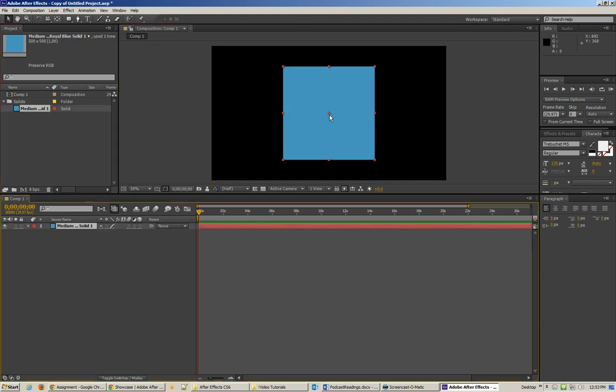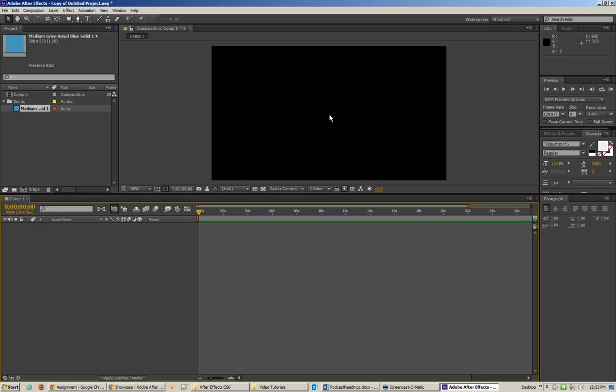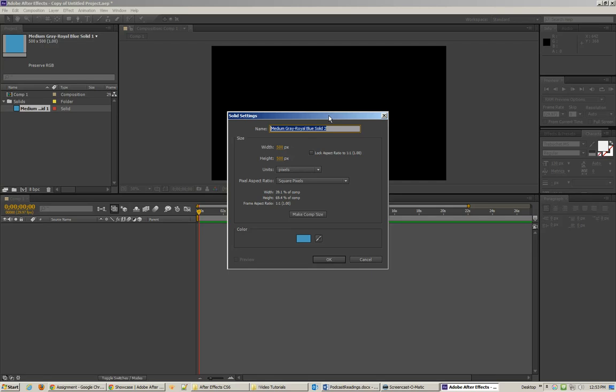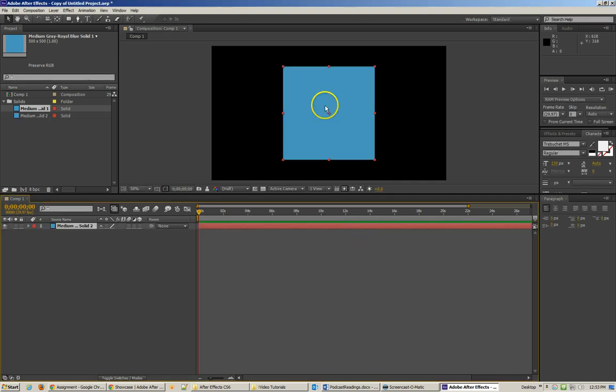Anyway, I'm going to bring in my solid. Now if you don't have a solid that you've created already, just do Control Y and create a new solid, and I've made mine 500 pixels by 500 pixels so that it is not the same size as my composition. You'll see now I have two of them because I just created a new one. But anyway, you'll see that it is smaller than my composition, and that's good because I can see what's going on.